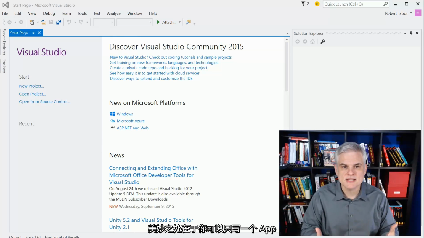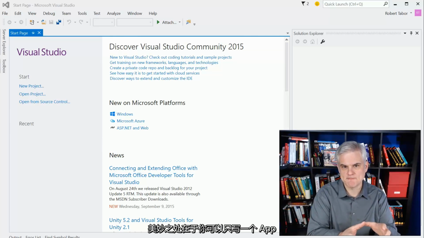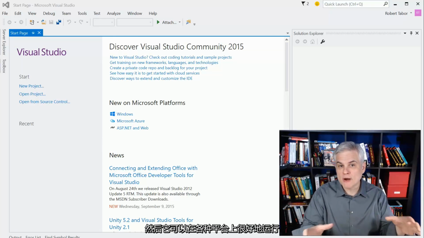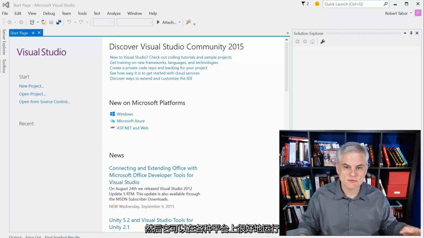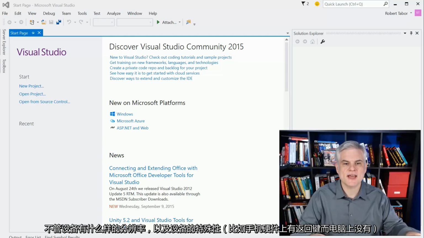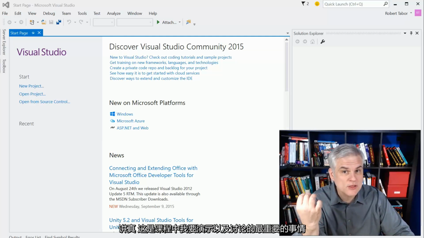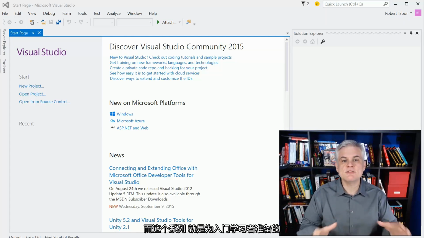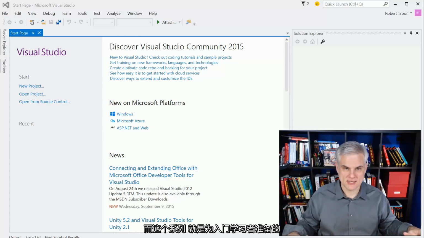And the beauty is that you can write one application and it'll look great on many different screen resolutions and device form factors, and really that's one of the most important things that I'm going to discuss and demonstrate in this series of lessons. So this series is intended for an absolute beginner audience.